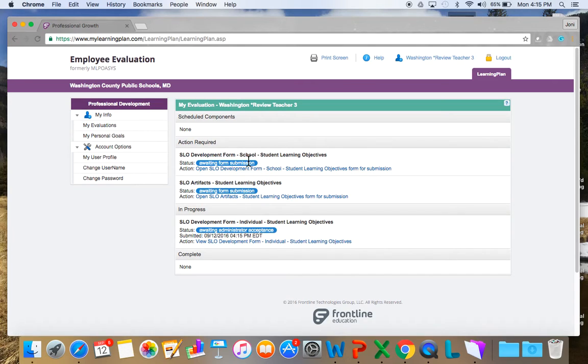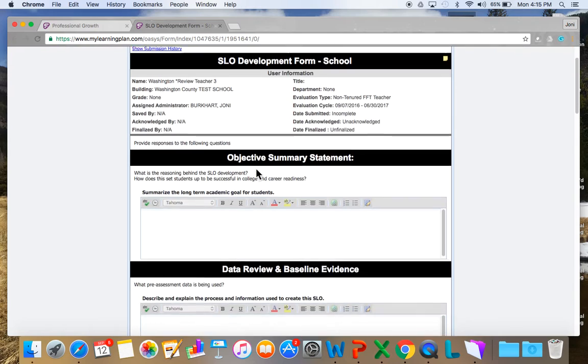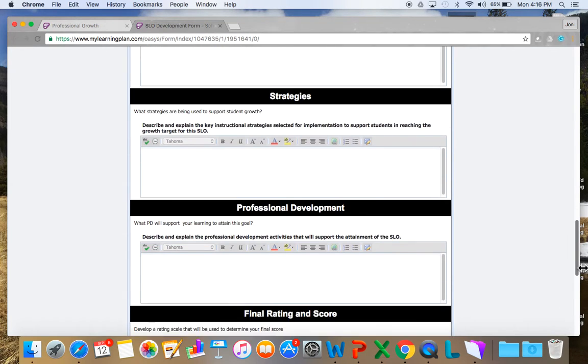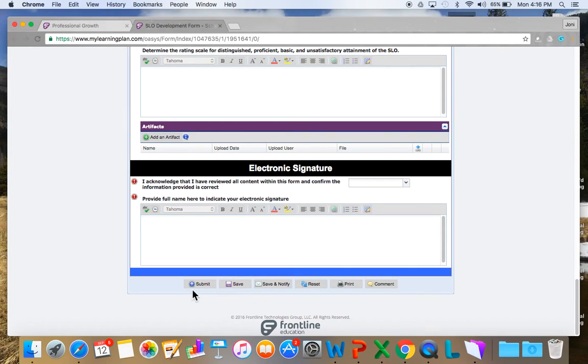I can do the same thing with the SLO development form for the district. I can attach it as an artifact, and again, the district one looks exactly like the individual one. Again, I can type in here at the bottom. I can add the artifact. You could even add a hyperlink. But what you have to make sure to do is that you electronically sign it, and then you save it or you submit it. You could also reset it if you said, oh, I have this entirely wrong, you could reset.